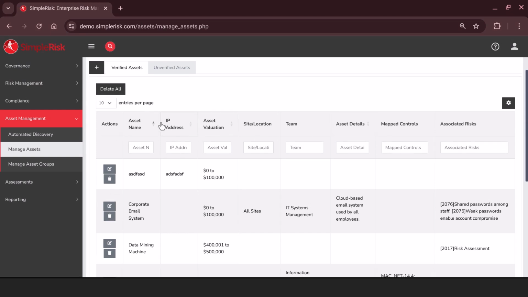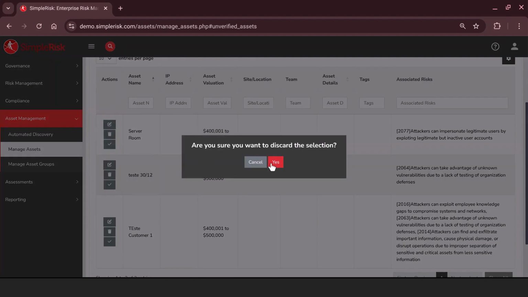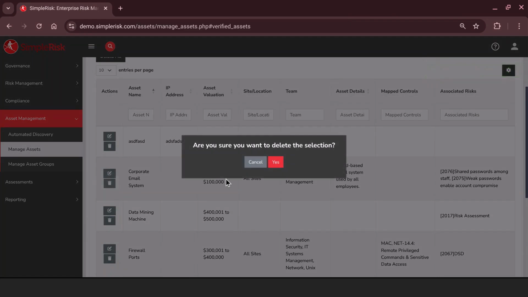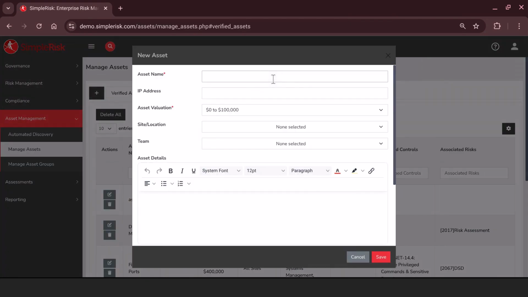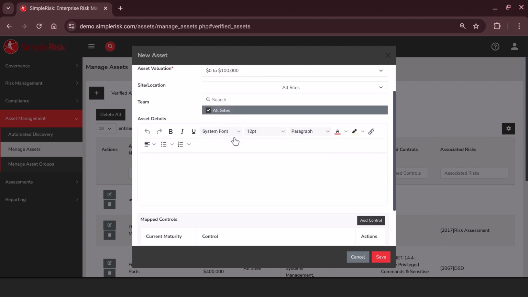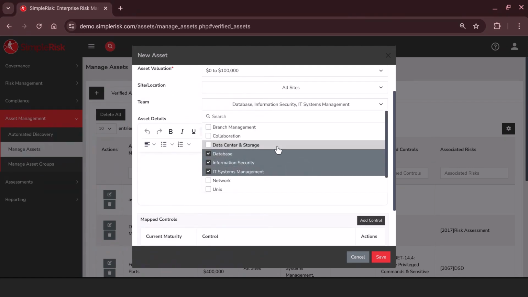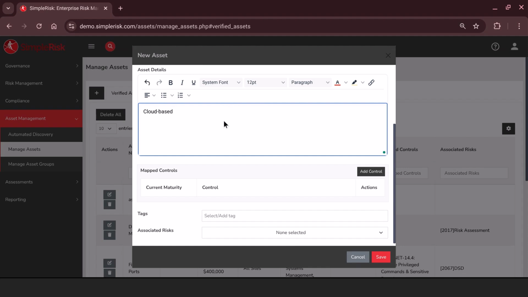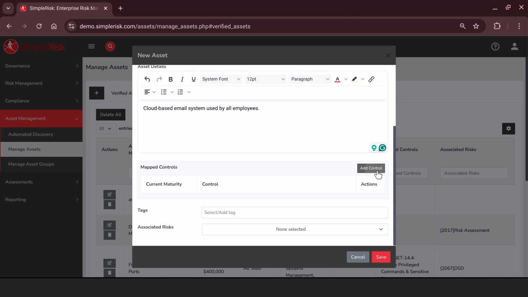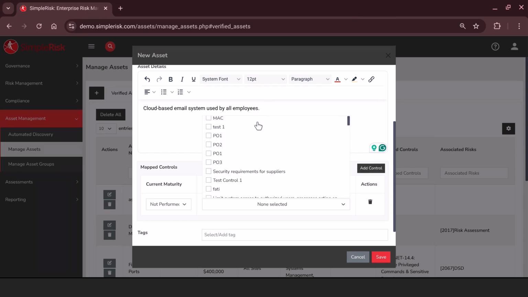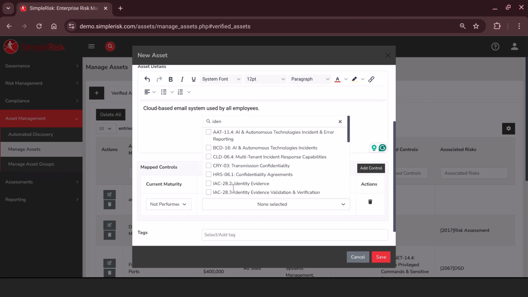Now we're moving on into what we're going to use to make a risk assessment. Here we're going to make an asset. We're going to create one. I was just deleting the previous assets I had. So this is going to be called a corporate email system. This is the main asset that we're going to be using as the subject for our passwords issue. And I gave a very quick description of it, which is cloud-based email system used by all employees.